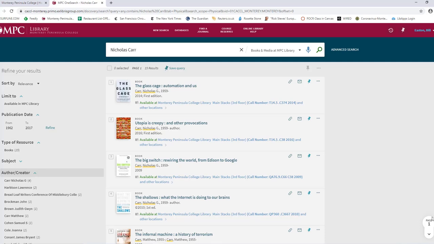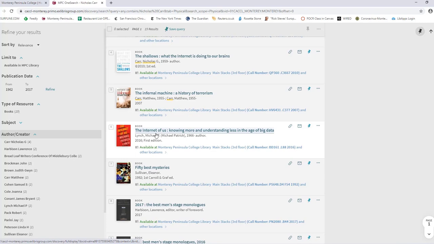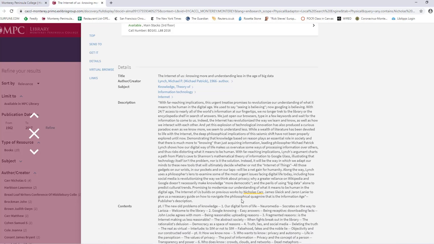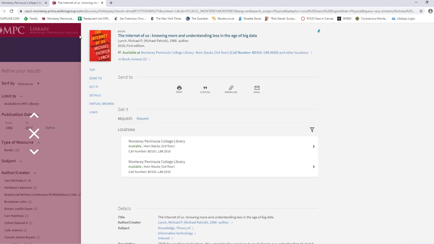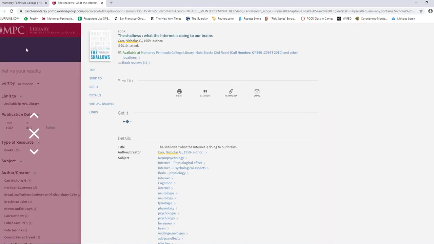Okay. Now, a couple of other things. Let's say, for example, this book down here, The Internet of Us, Knowing More and Understanding Less in the Age of Big Data. Well, I'm going to click on the title of that book. What does this have to do with Nicholas Carr? Well, they mention him down in the description of the book. They say this book built on previous works by Nicholas Carr. So this would be a book I would probably want to look at also. But that being said, again, if you find a book that you like, you can click on the title and request that book. This also goes with specific titles too.